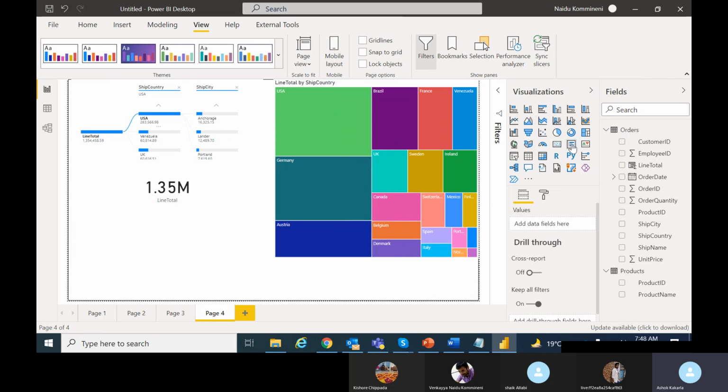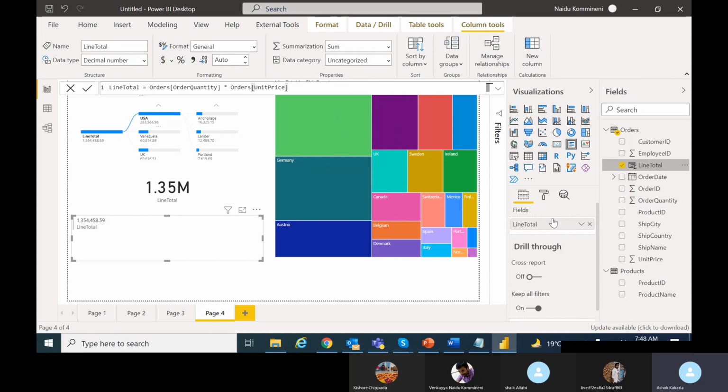So now multi chord. So click on the multi chord. So now I would want to see the data with respect to the line total. Click on the line total, and with respect to the ship country. So now you could see USA, these many line total, and Germany, this is the line total. So you could see the split of each country line total.